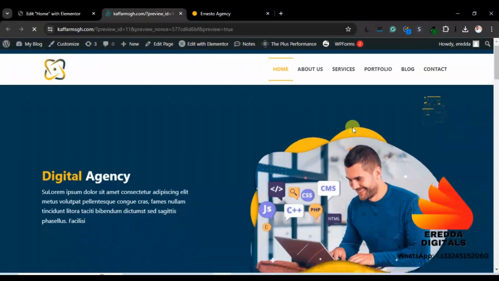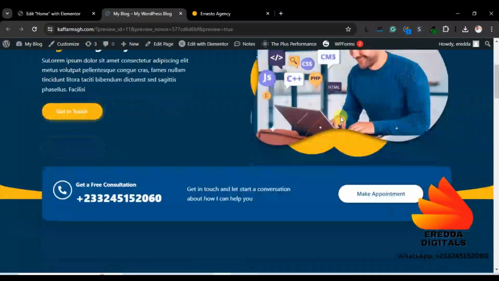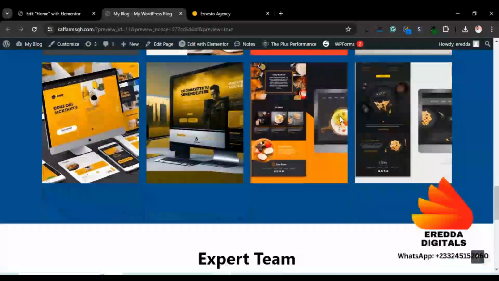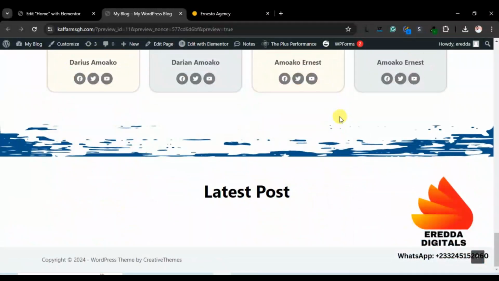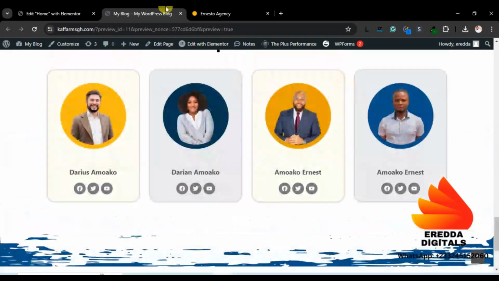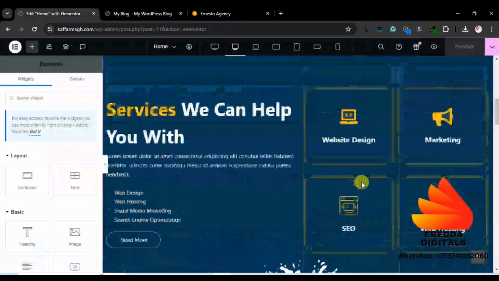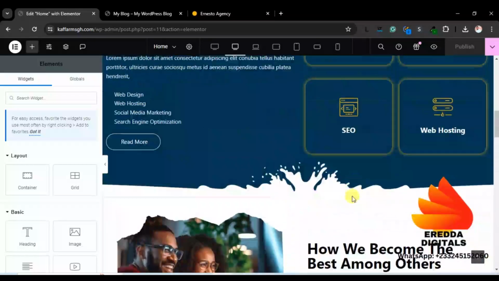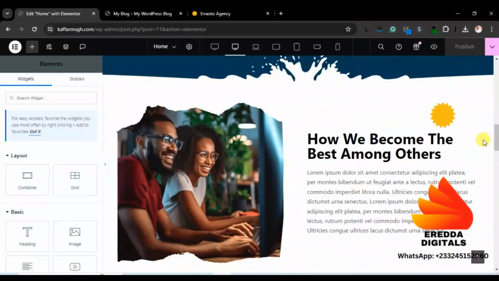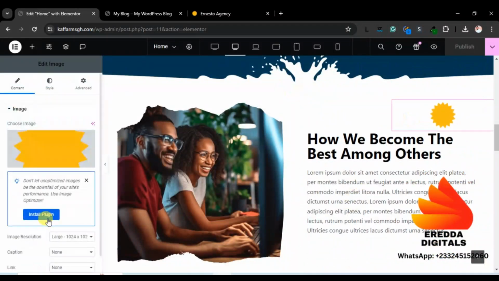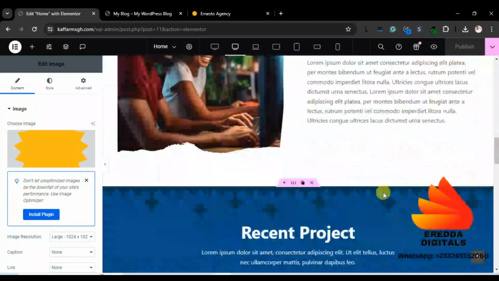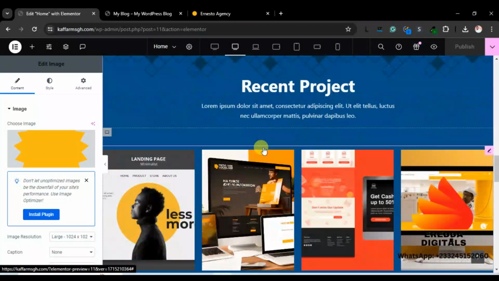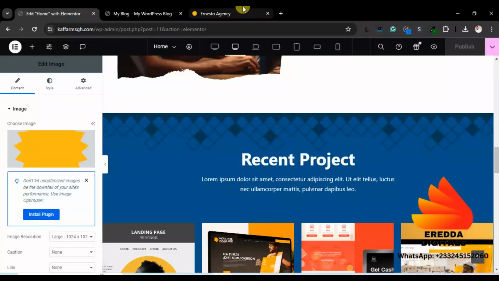So you see, so far so good, we are doing great work, and as you can see, it's looking amazing. I hope you love it. I already have everything in place, so there's nothing more to do. All that you need to do is change the text and everything. Here, if you want to change that, just click that and change it. So everything is okay.